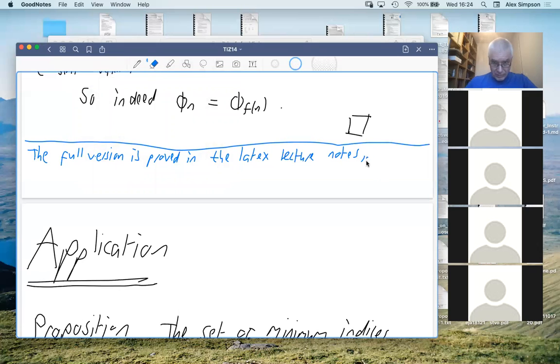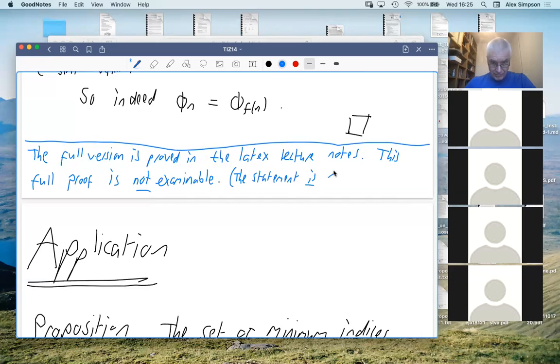Whoops, I want to rub that off. I want to turn that into a full stop. So this full proof is not examinable. But if you're interested in it, it's basically the same proof as before, but with the parameter z put in the relevant places. But the statement of the full theorem is examinable. That is, there might be questions that ask you to apply the full theorem.